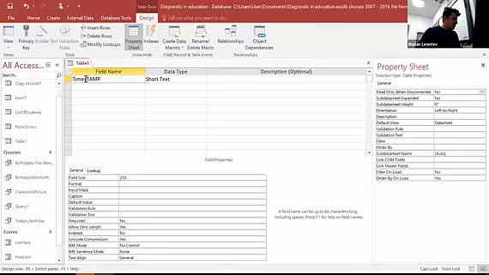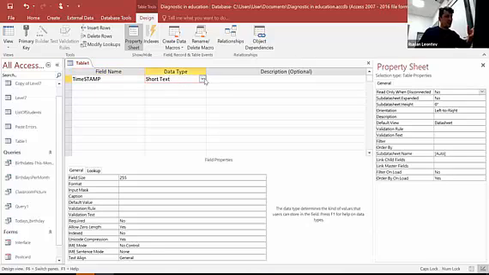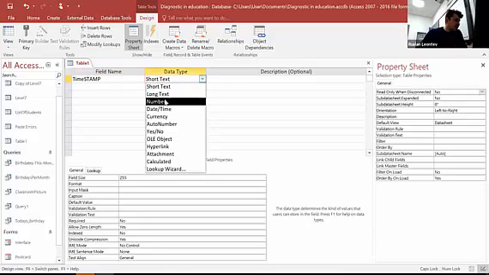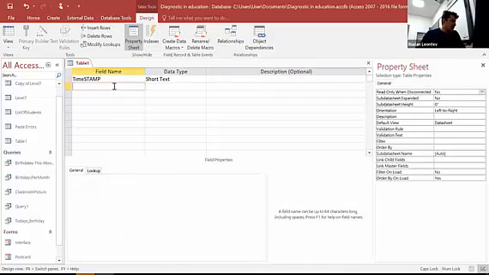Here, make sure that short text, or in Russian, короткий text, is selected. You don't need long text. Anything else here is not needed. Everything should be short text. Okay. Then is student name.